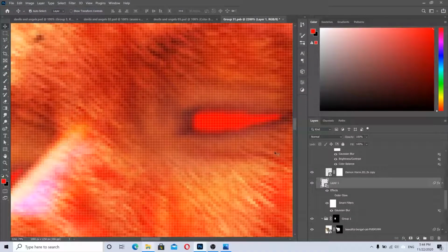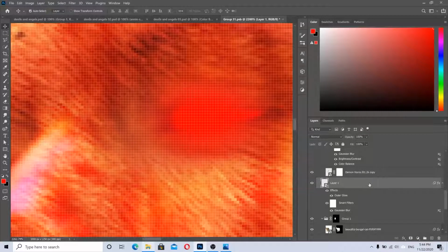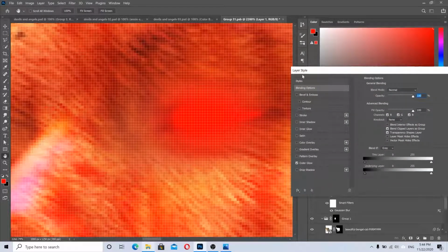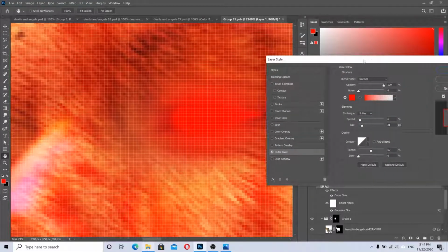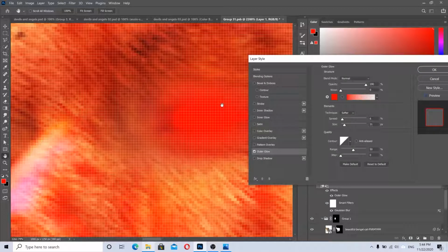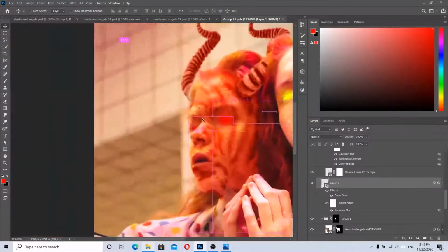And also added some outer glow to make this shine. And to add this outer glow, all you need to do is just double click somewhere in empty space, boom, boom. And once the layer style starts to open, you can go to outer glow and have these parameters here. And as soon as you do this, you will get this outer glow, red outer glow basically. That's it with the devil.